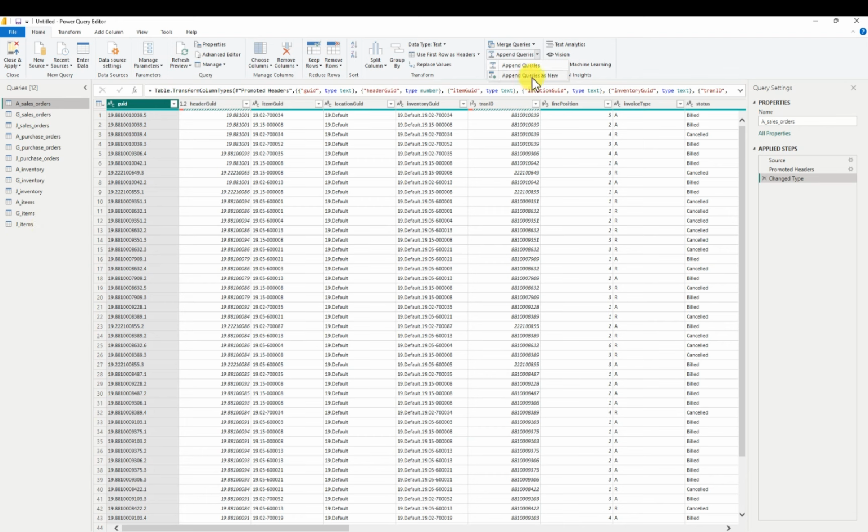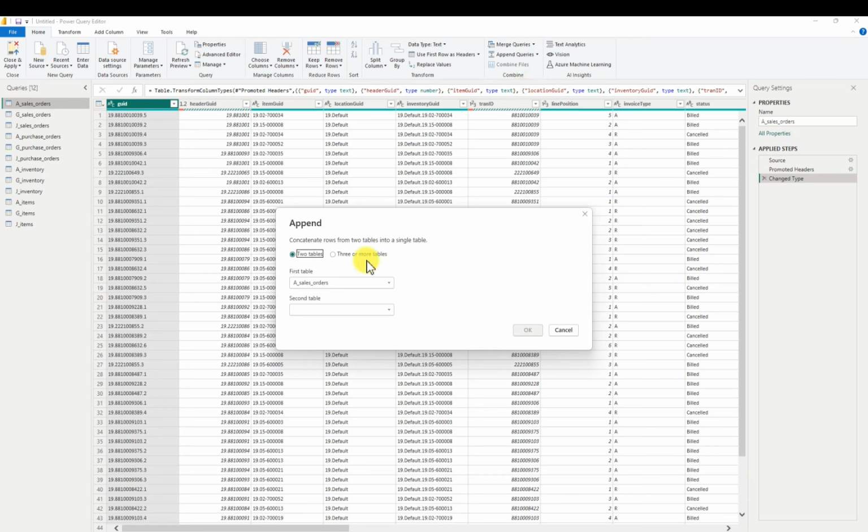So let's click append as new now, and let's wait for it to open, and you will see what I'm saying. So we have append, we have two tables, we have three tables, but in our case, remember we have three. We have sales A, we have G sales, then we have J sales. So we are going to use three.